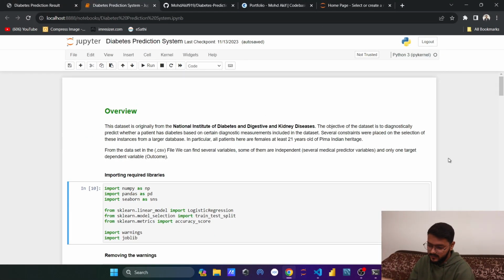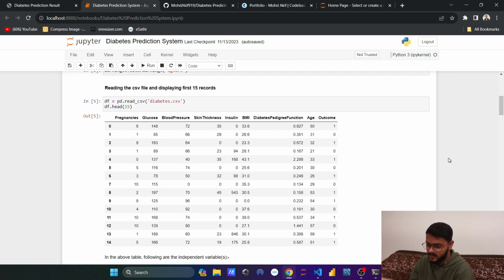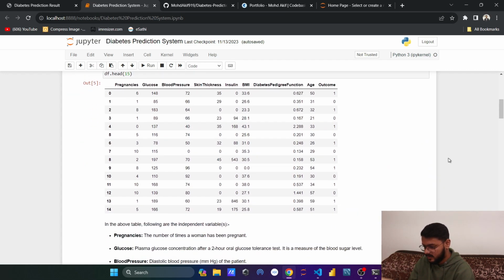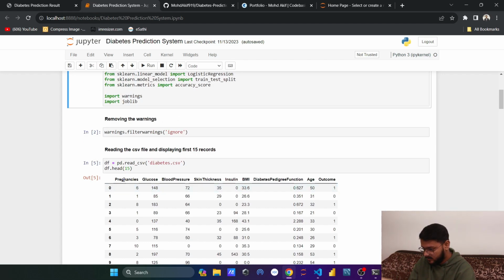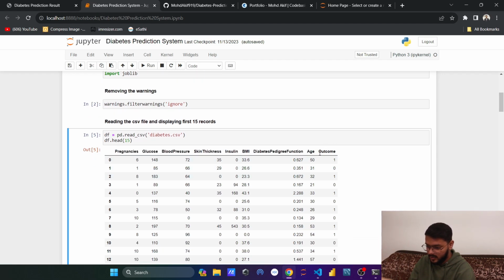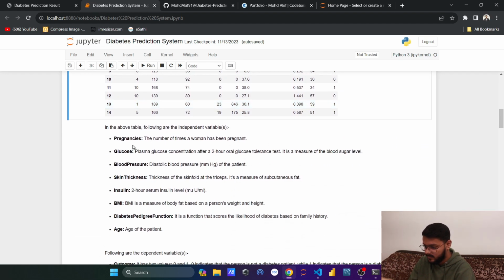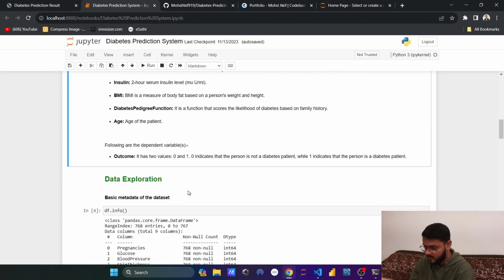So this is the code itself. I have imported the required libraries and also displayed the first 15 records to see how the dataset looks. These columns, pregnancies, glucose, blood pressure, and all the others except outcome, are basically my independent variables, and the outcome is the dependent variable. And here are some basic descriptions of these variables.